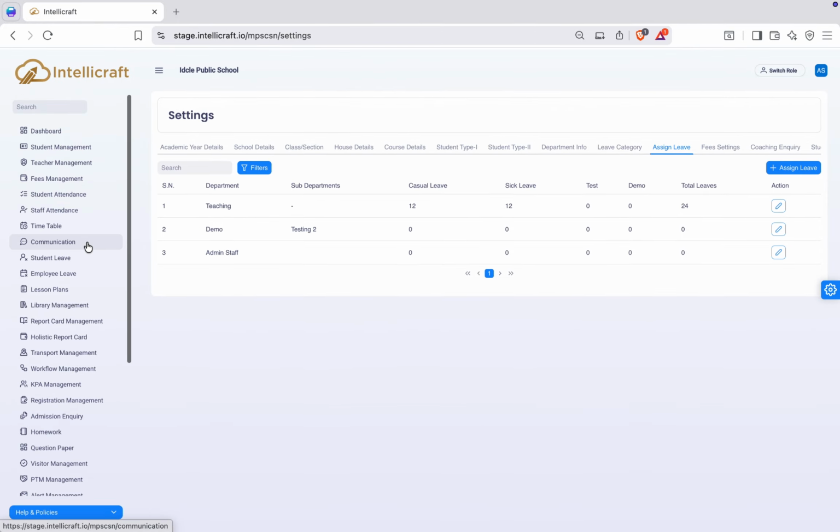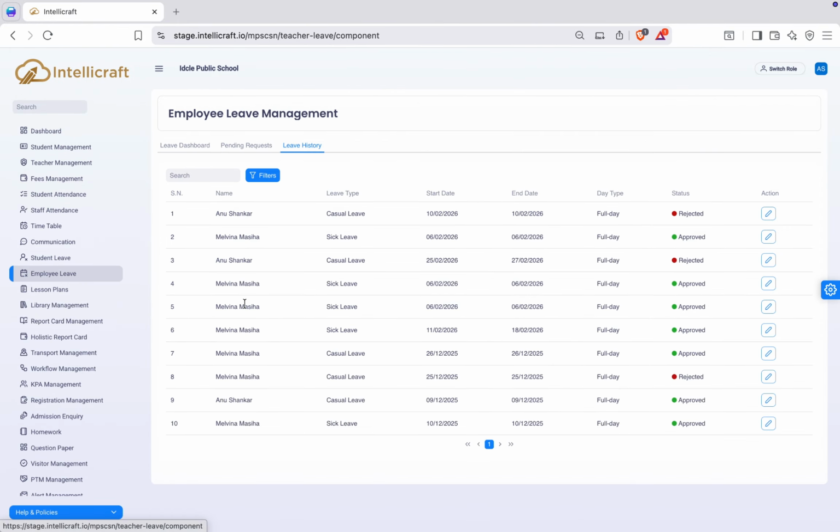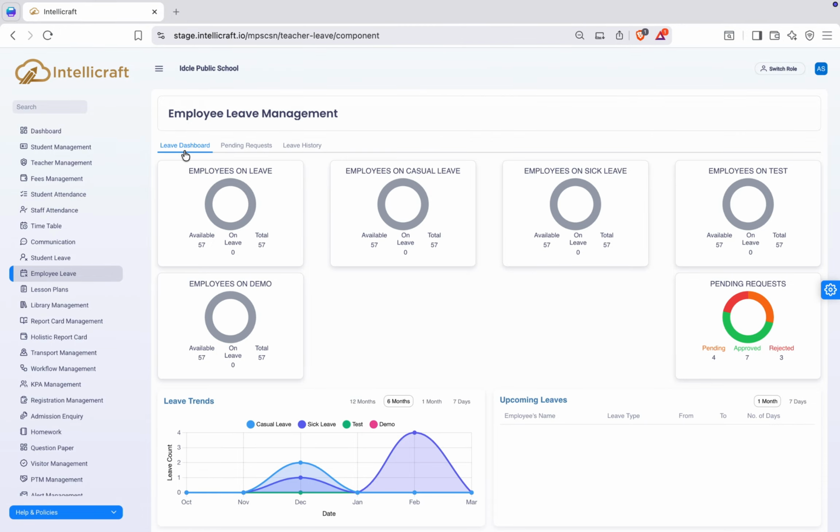You can view the assigned leaves by navigating to Employee Leave from the side menu in the Leave Dashboard tab.